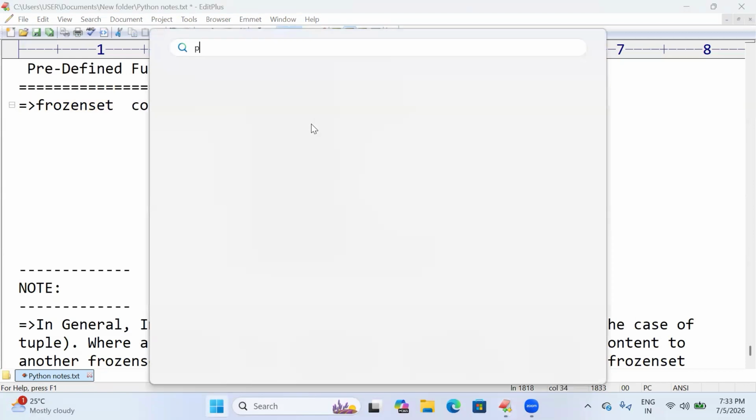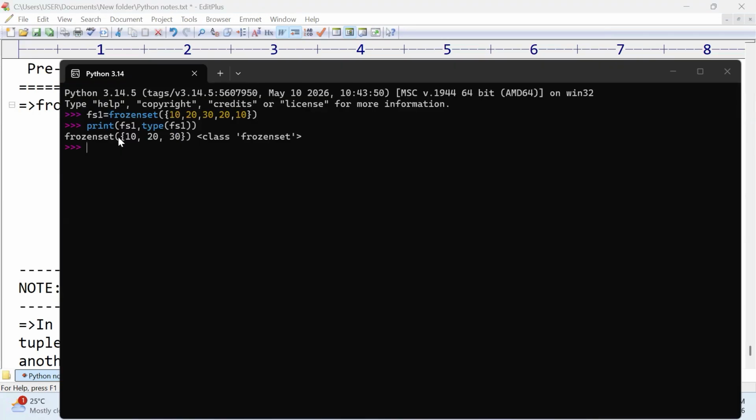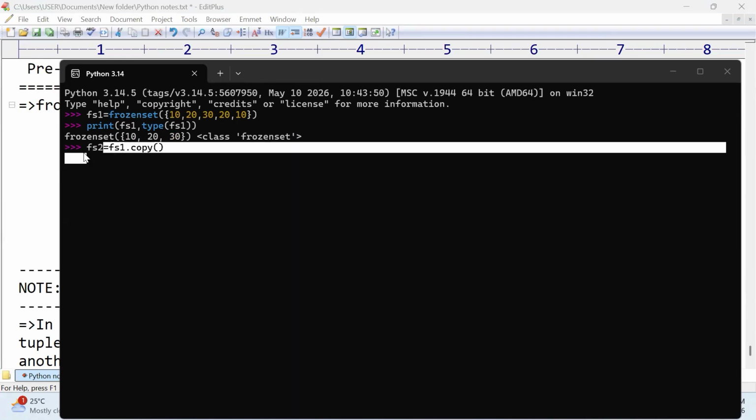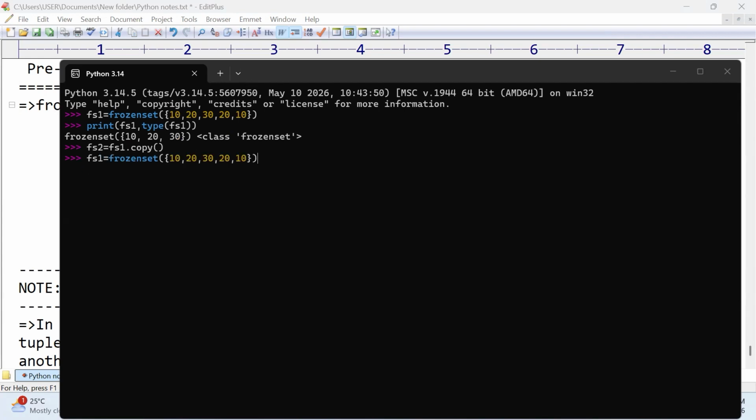So let's see. Now I'm opening the Python command prompt here. This is my Frozenset, these are the values of the Frozenset, and it comes under class Frozenset, right? So I want to copy these Frozenset elements into fs2. fs2 is equal to fs1.copy(), right? So this is the syntax for the copy function. This content is going to be copied and placed into fs2. Now I'm going to retrieve fs2 and its type. See here, fs2 has the same Frozenset. I'm going to retrieve the memory address of fs1. Now I'm going to retrieve the memory address of fs2.